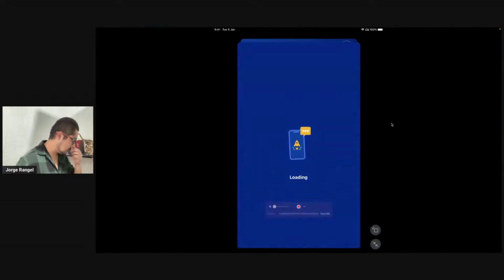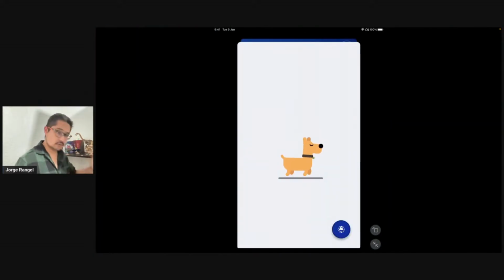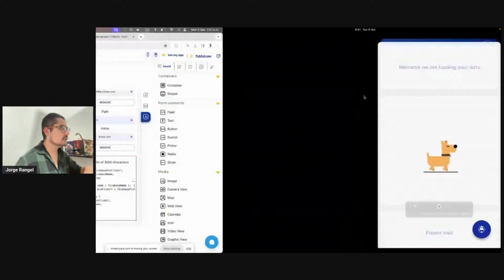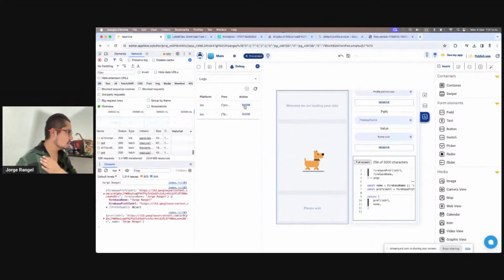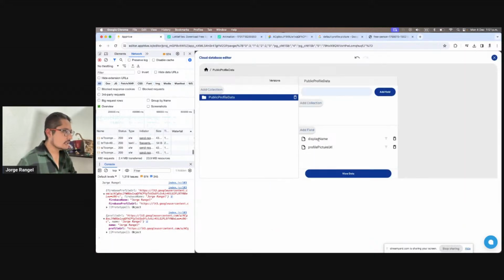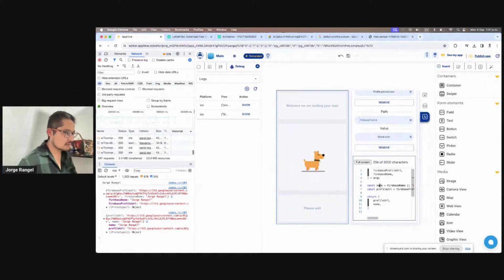Let's restart the application. There you go, that's our dog. And after that, the loading page. And here you can see the profile URL and the name. Now, if I go to the database, here the fields are called display name and profile picture URL. Let's put the names that actually match with these. So let's press F2 on our keyboard to rename the variable, and let's call it display name.